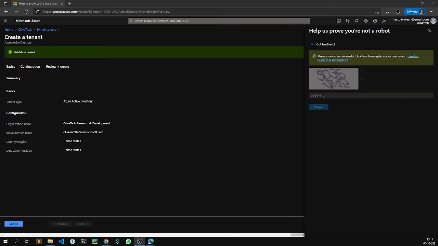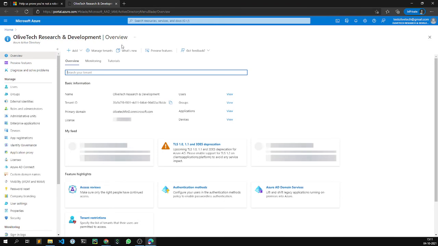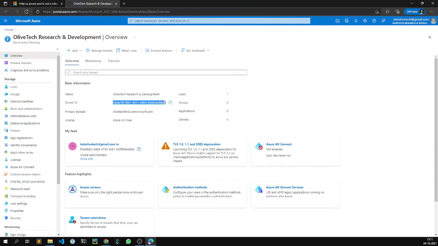Welcome back. Now that we can see the tenant creation operation was successful, it prompts us to click on the new tenant, which is OliveTech Research and Development. So we're going to do that and log in to our newly created tenant, which has a new tenant ID and it's unique in nature. At the overview page, as we can see, the basic information, we can see the name that we designated for this newly created tenant, which is OliveTech Research and Development.